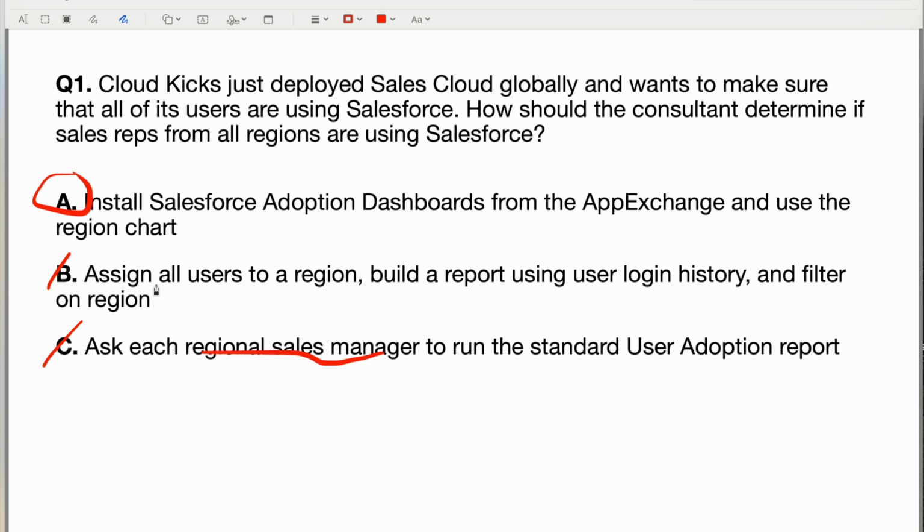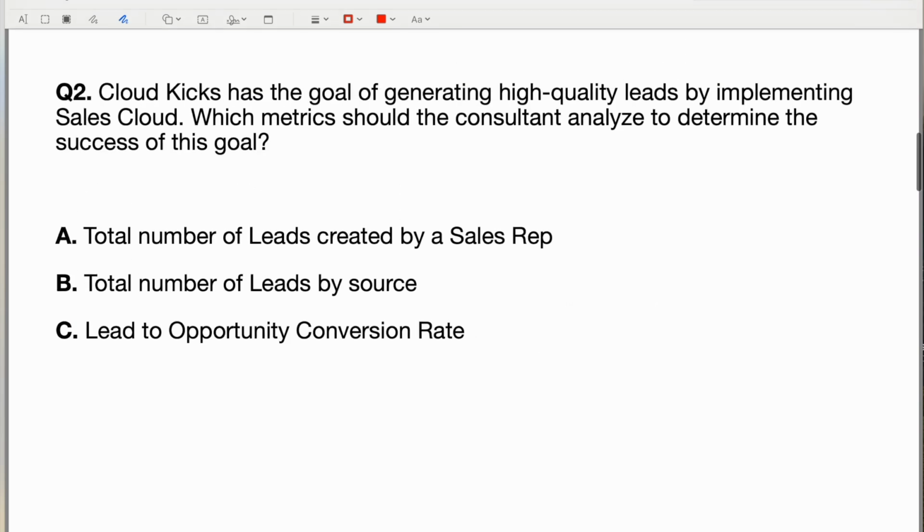So the key takeaway here is that you can install dashboards, you can build dashboards, you can ask other people to build dashboards, but the thing that will get you to the quickest outcome effectively is probably installing them from the App Exchange. So this is really targeting your understanding of doing a cost benefit analysis. So let's move on to question 2.